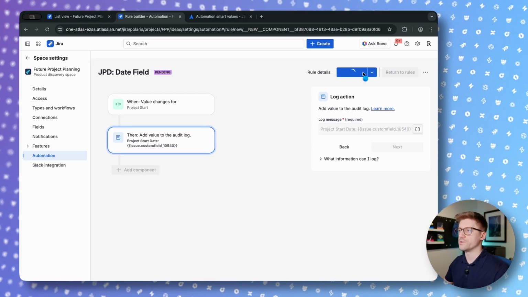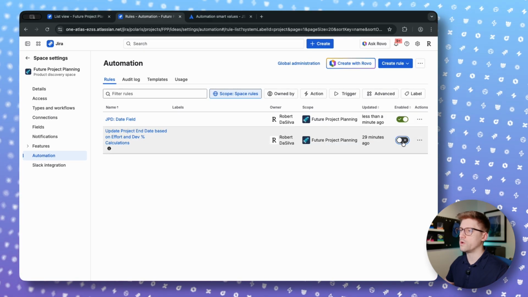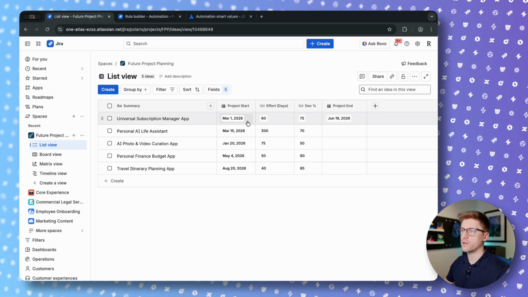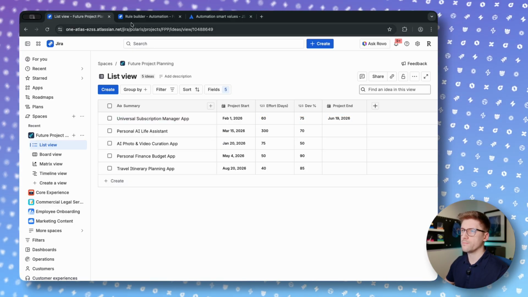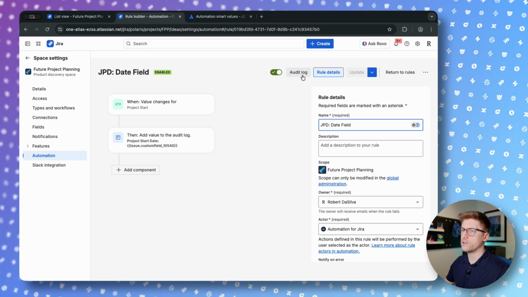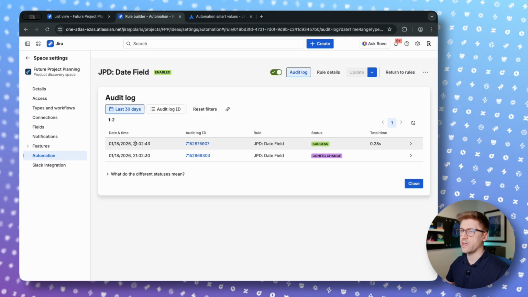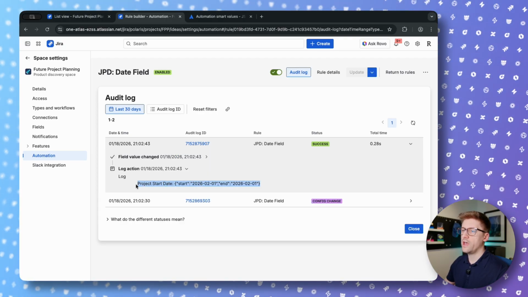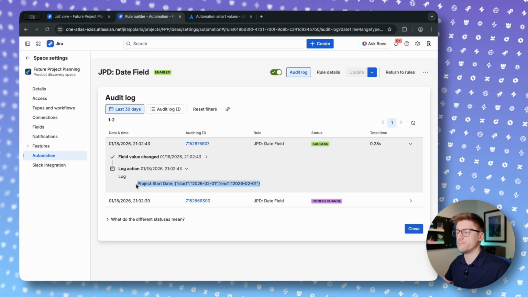Okay, great. I'm going to turn this rule on, return to my previous ones, and turn off our old one, just to make sure we're not getting confused. Now, when I come and change this date, let's go back to February 1st. I can go to the audit log of this new rule that we've created, and we can see the entry here at the top. If I expand this, this is going to show us how data is stored within this new Jira Product Discovery date field.